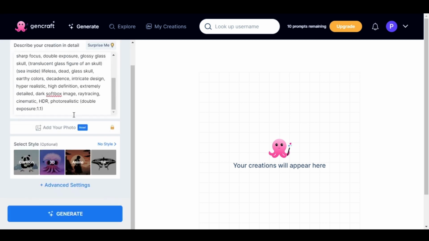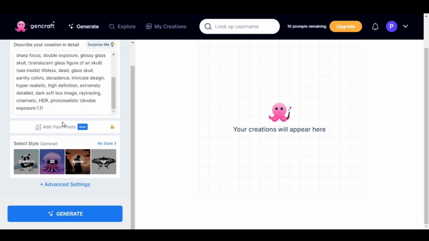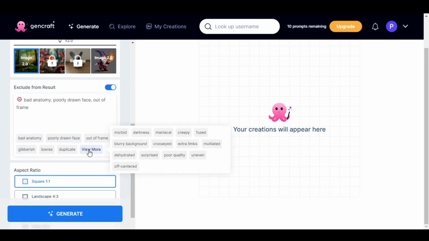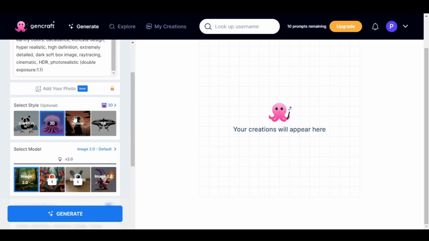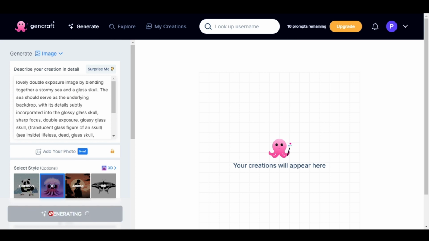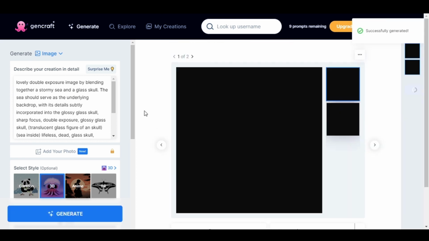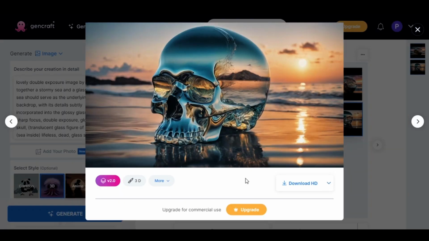You can also use the Add to Photo option, which typically generates ideas based on your input image. Scroll down to select an image style and exclude specific object images by selecting or typing in the type area. Adjust the image ratio according to your preference, and once you're satisfied, click the Generate button to obtain the results. Once you've received the result, click to zoom in and download the high-definition image.